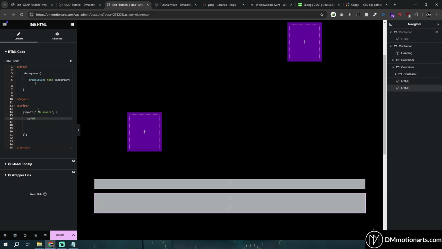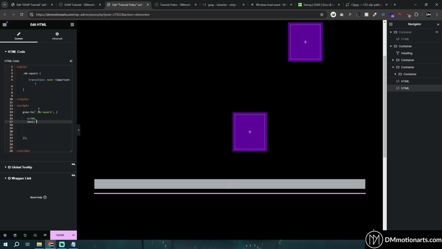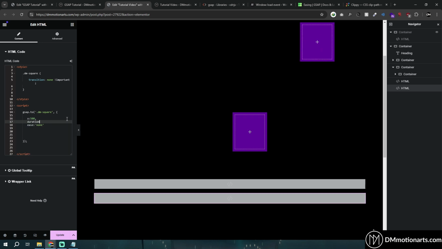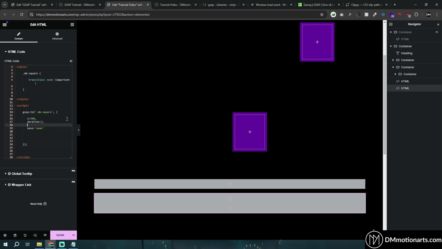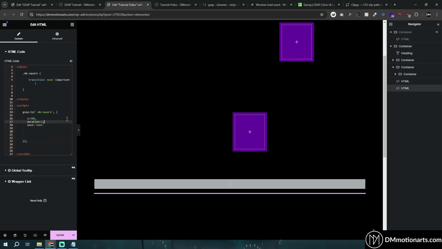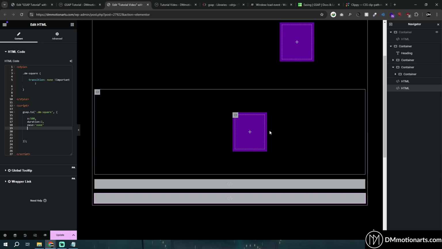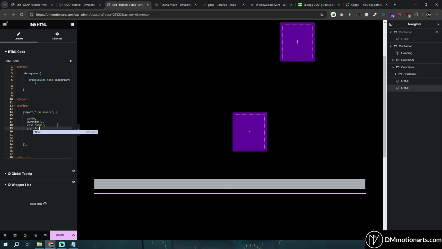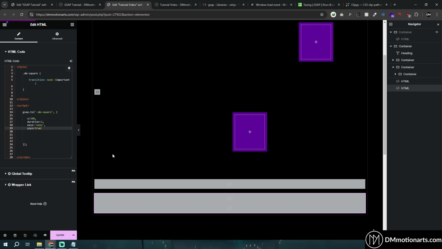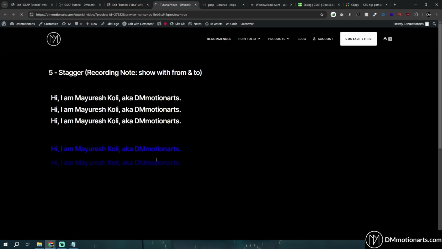I'll do X 500, so it goes there. I'll do ease none. I'll do duration of 2 seconds. I guess I don't want delay. Okay, so this is what it is added. So it will go from this location to this location. And if I type yoyo equal to true, what this would do is it would go from the initial location to final, then final to initial, like this.